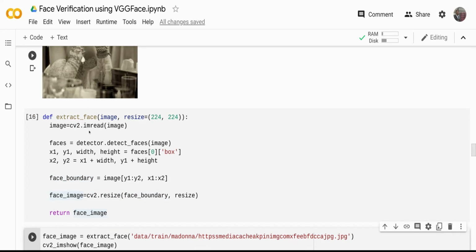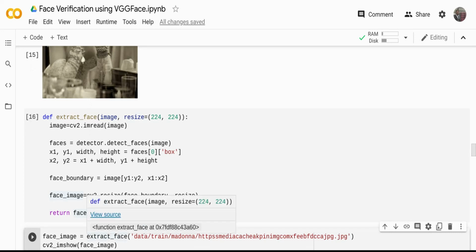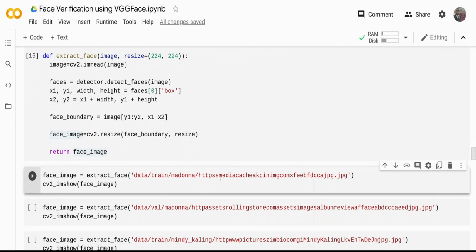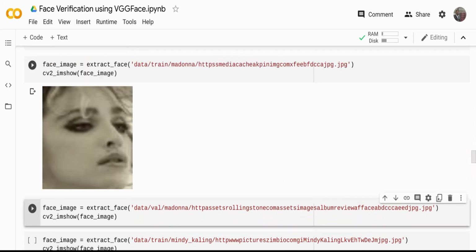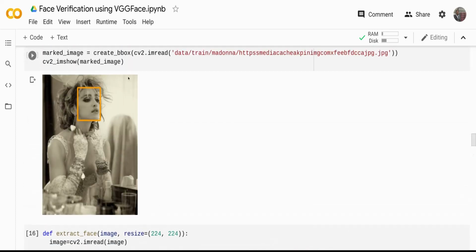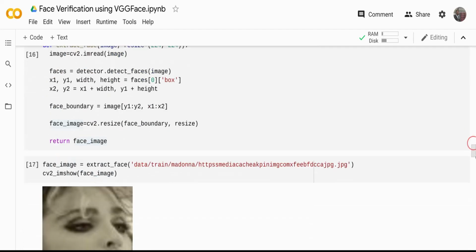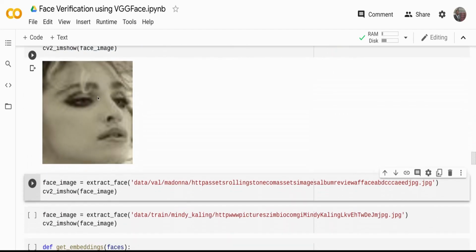So now I have this function. Let me call extract_face with the same Madonna image on the top that I showed you, and let's see how it looks. If you see over here, it's giving me only the face object. If you go to the top, this is the face object. It has extracted only the face object, and now it has given me the face over here.